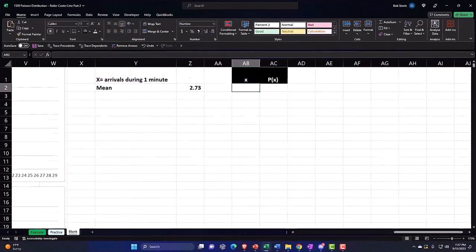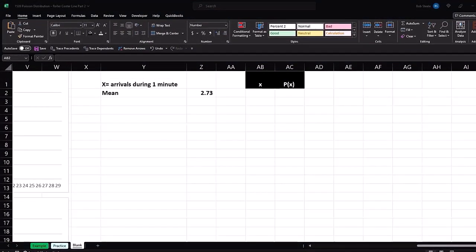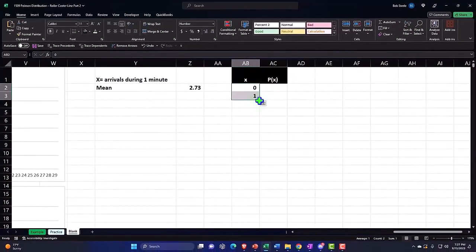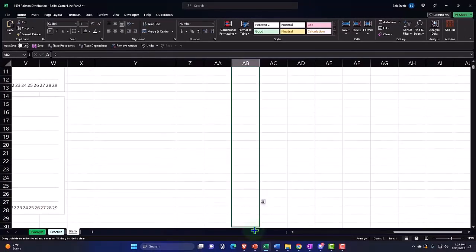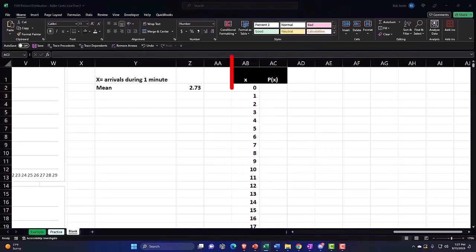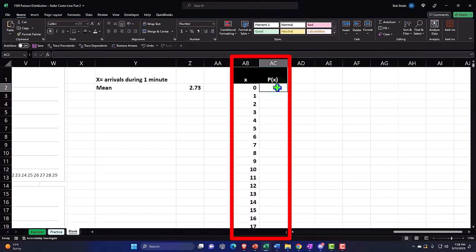And then I'm just going to take the X's down to, what did we say, 29. Remember that the Poisson distribution could go on forever. That's why it's skewed to the right, or positively skewed, because you could imagine in a 1 minute interval, infinite people arrive, but that's not likely to happen. So we're just going to cap it at 29. I'm going to say 1, 2, select those two, put my cursor on the fill handle, drag it down to 29. Bam.